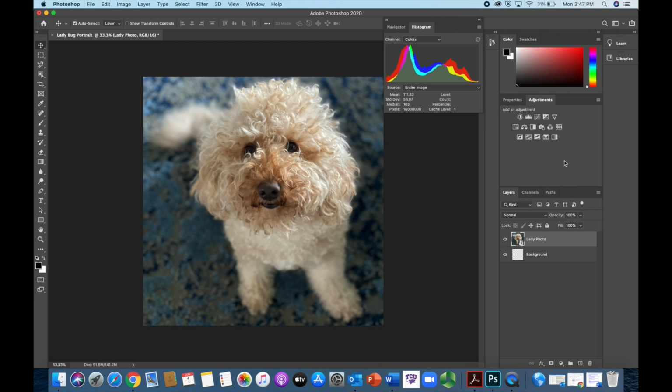Remember, we're doing photojournalism, so you don't want to make a whole bunch of adjustments. The first one is the brightness and contrast. The next one is levels, curves, exposure, vibrance, hue, saturation, color balance, black and white if you want to make your photo black and white, a photo filter, channel mixer. We will never use this photo filter one. Color lookup, invert, posterize, threshold, selective color, gradient map. The ones that we are going to use the most are the same ones that we would use in Lightroom. Exposure, brightness and contrast, maybe a little bit of color, and maybe levels.